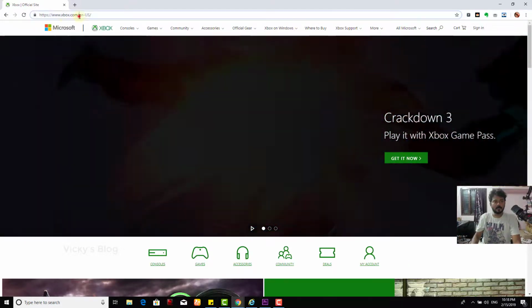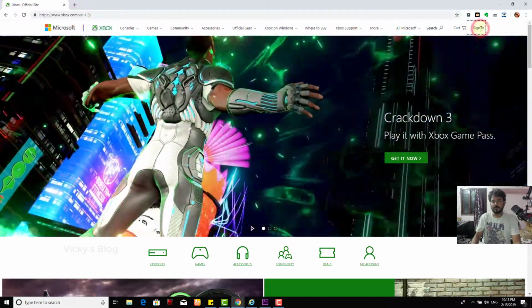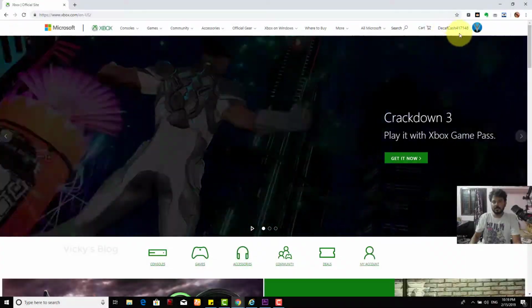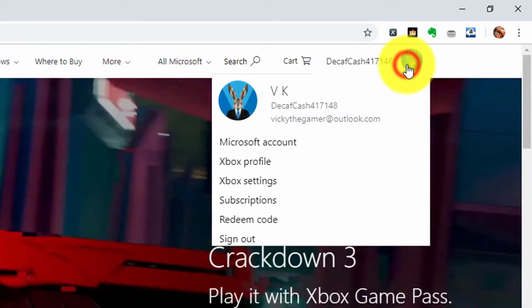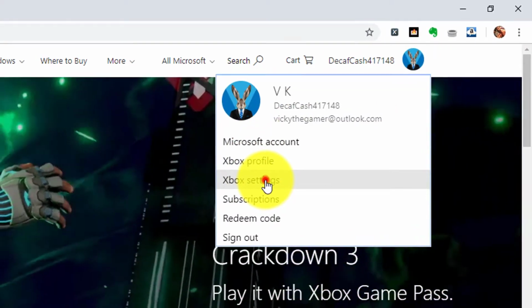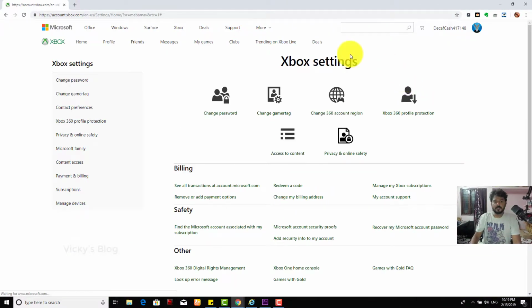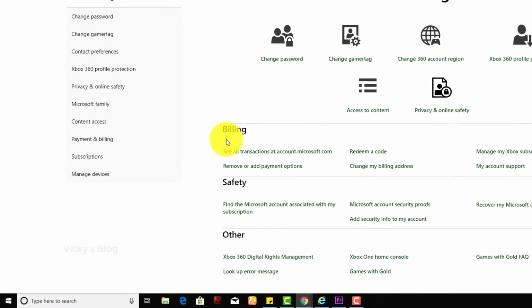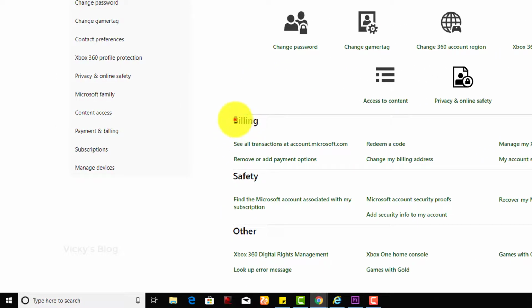So this is xbox.com and you need to log in with your account. Once you're logged in, you can see this. Just click this profile and go to Xbox settings. When you go to Xbox settings, you can see this page and we have to go to the billing information. Under billing, click this remove or add payment options. Just click this.